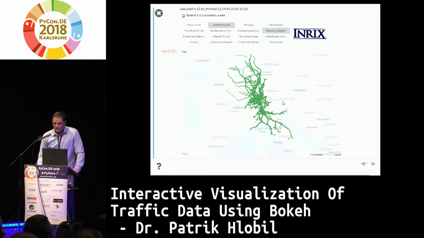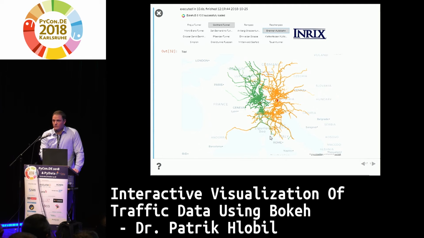And these are all the trips that go through the Brenner that come here, right? So you see Gotthard Tunnel more in the southwest, and the Brenner is more used by people from Munich and the region, right? Which makes sense. These are 70 million data points processed in real time.